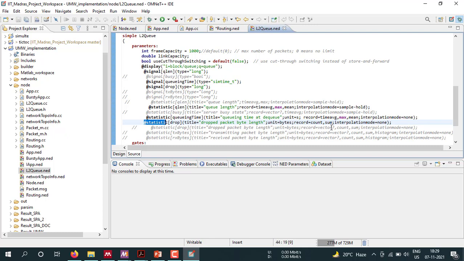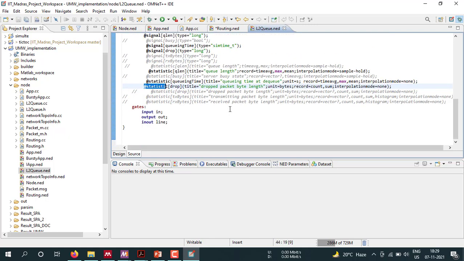Like if each packet is 100 bytes in size and 10 packets have been dropped, then 100 times 10 will be 1000 bytes, which is the value of the sum. Also, we can see there are 3 gates here: input in, output out, and inout line. So these are the 3 different gates defined here.